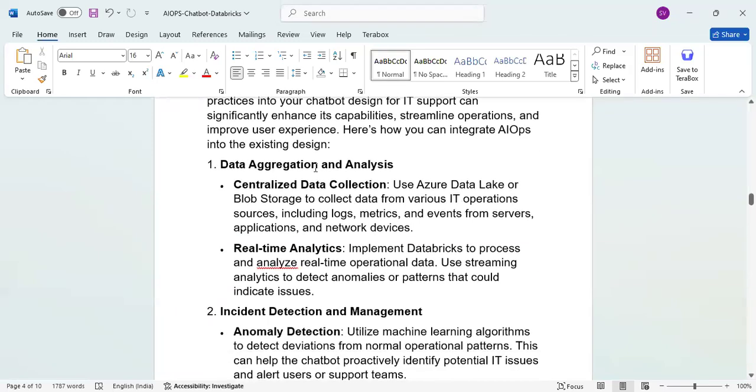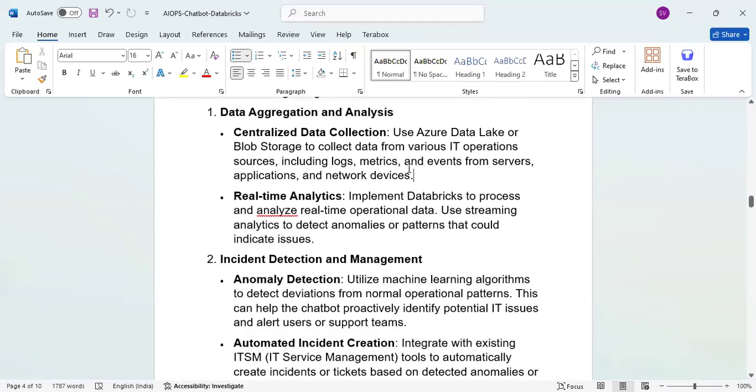Data aggregation and analysis. Centralized data collection is there. Use Azure Data Lake or blob storage to collect data from various operations sources, including logs, metrics, and events from servers, applications, and network services. So, while setting up the data collection, you have to have interfaces with the different databases from the production systems.